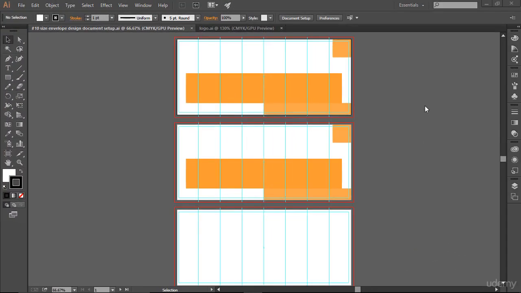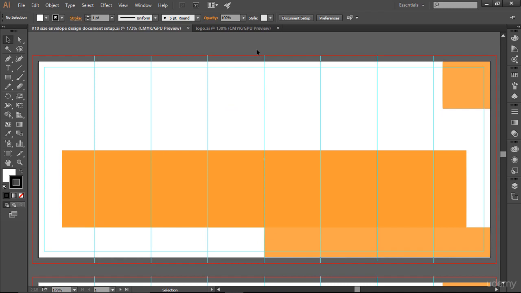Hi there, welcome back. In the last movie, we created and set up the document for our 10 size envelope design. Now in this movie, let's go ahead and create our actual standard 10 size envelope design. I'm just going to click on the very first artboard here and press Control 0 to bring it up front so you can see it very clearly.